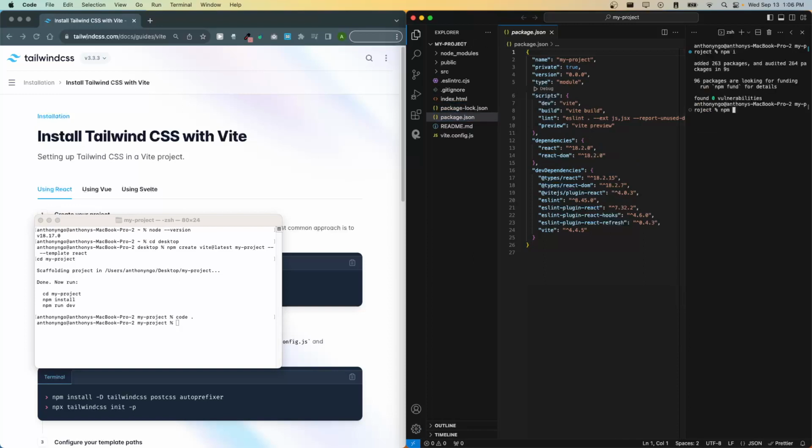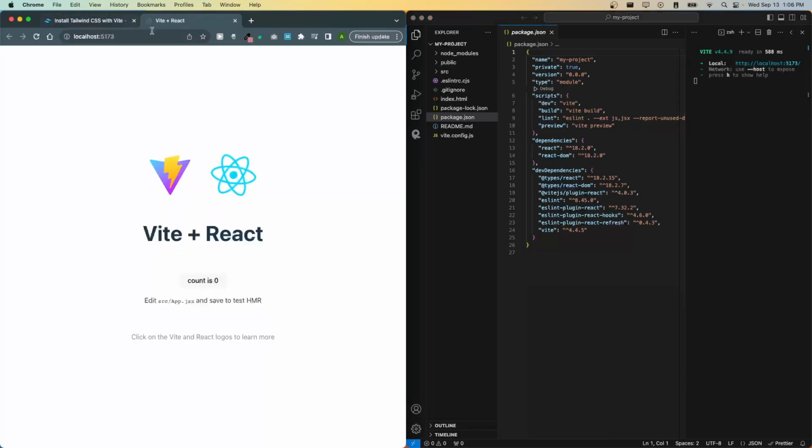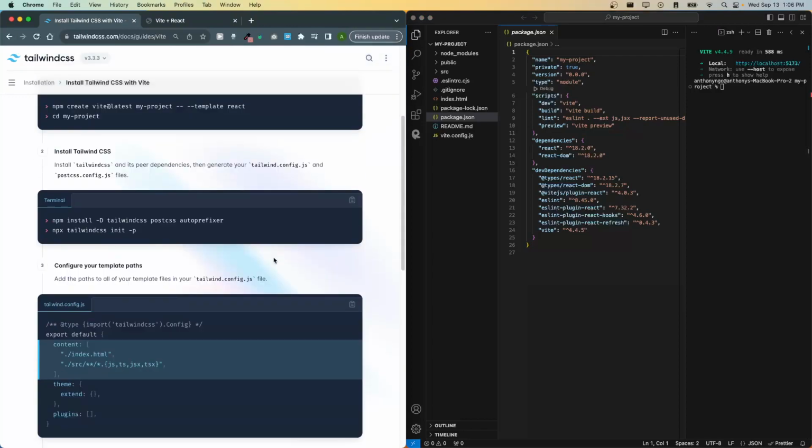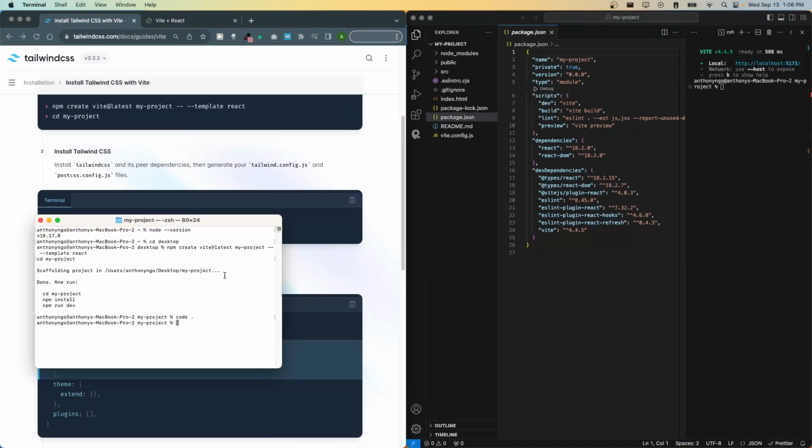And now if we run npm run dev, we should have a basic React Vite project, and all that is working. But we're going to kill this because we're going to continue with the Tailwind installation. So we could kill this as well.